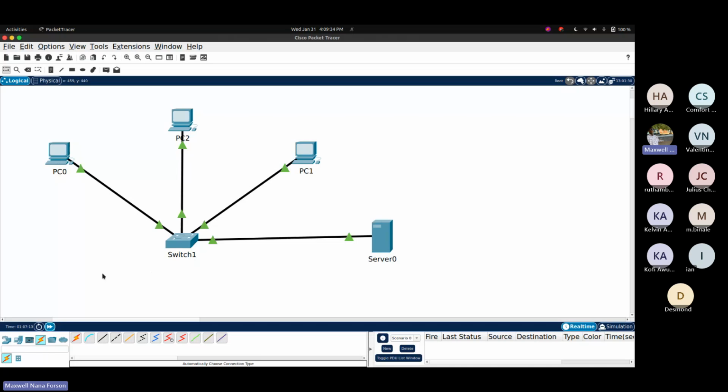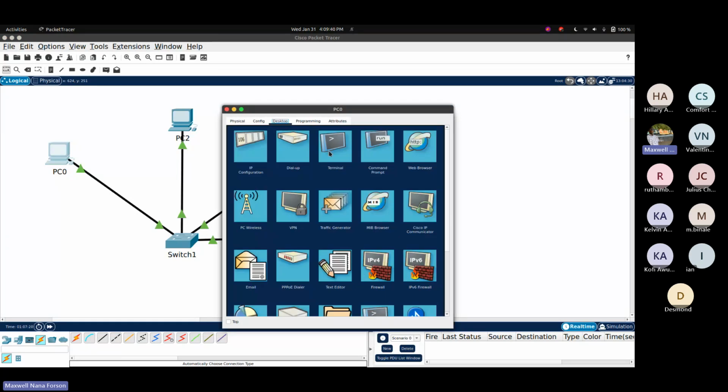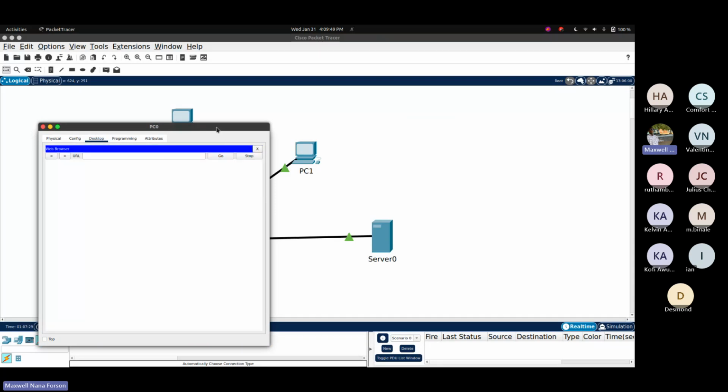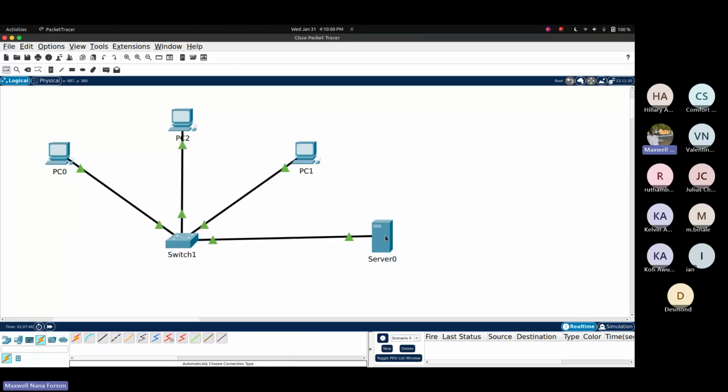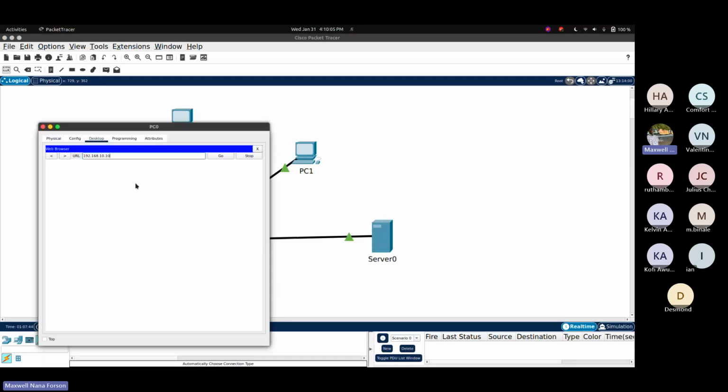Okay, so now I'm going to go to PC0, and just as we are on the browser, I can go to web browser, and then I'll just go to the IP address that I gave this server here. So let's wait for it. Now I'll enter the URL. I think it's 50 that I gave it, right? Let me confirm. Okay, .10.